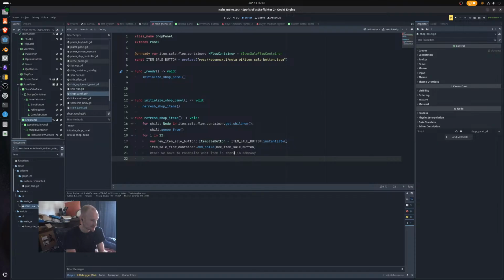Then we have to randomize the item in some way, so I have to decide first. Decide the type of item. So the types of items we have are, we have guns. Now, well, yes, I have a turret. I do have turrets and guns and they're separate, and I don't know why I did that. Actually, I need to refactor that because guns don't need to be separate to turrets. There's literally no difference between a gun and a turret.